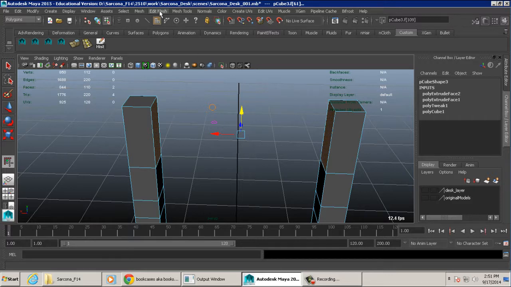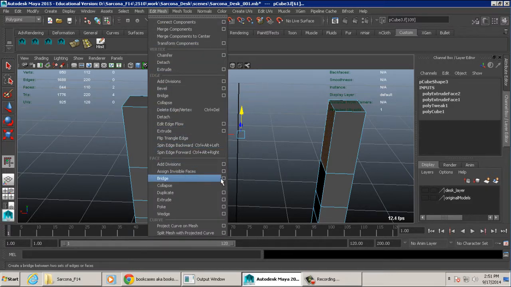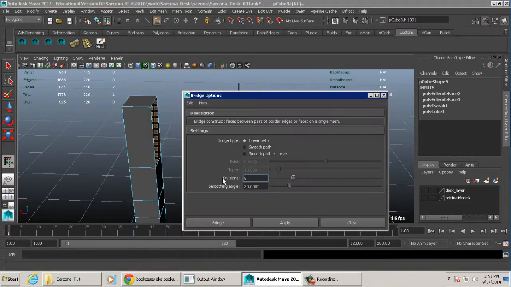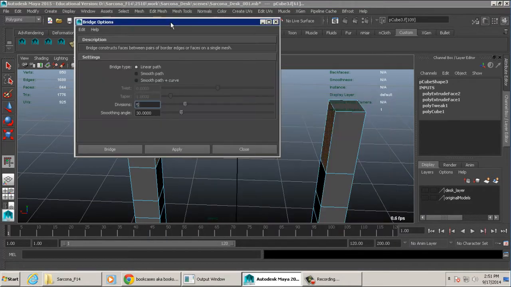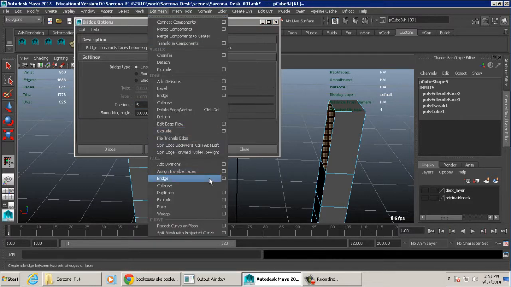And then we're going to go to Edit Mesh, Bridge Option Box. Okay, make sure we go to the option box for this one because we have to set something inside here before we go further. Edit Mesh, Bridge Option Box. Okay, under the face one, there's also an edge bridge. We want to go to the face bridge.